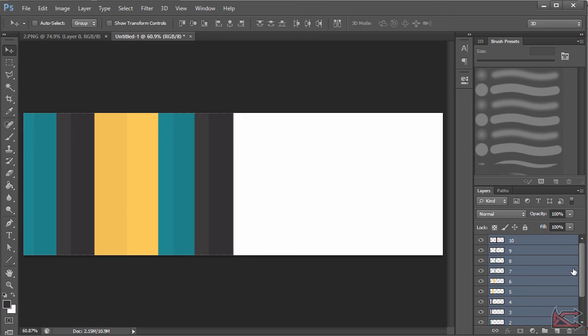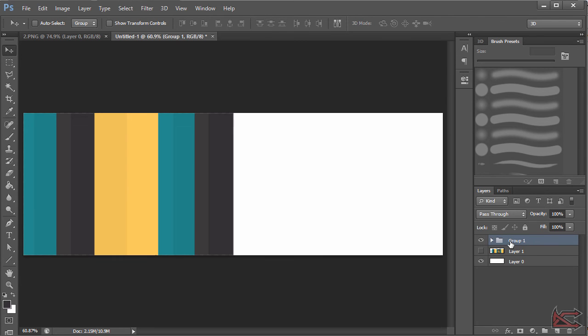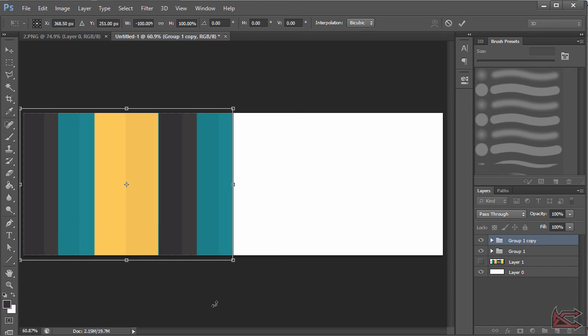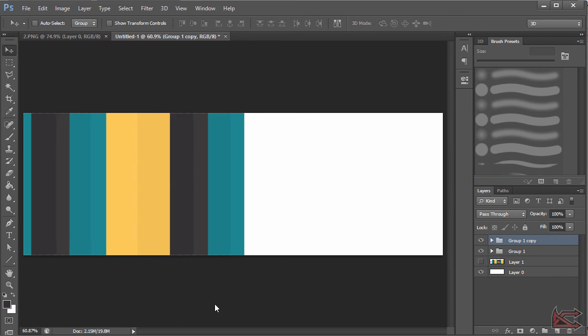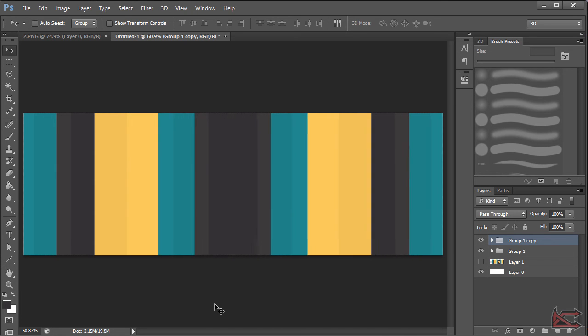Now we're going to press Ctrl G on the keyboard, which is going to group them into a group. If I click on this button, which is the hide button, that's going to hide everything. And I'm just going to press Ctrl J on the keyboard, which is going to duplicate it. I'm going to press Ctrl T, right click, choose flip horizontal, and click enter. Then I'm going to hold down shift and the right arrow key, which is going to move the entire thing right over here. And I'm just going to align it right over there.